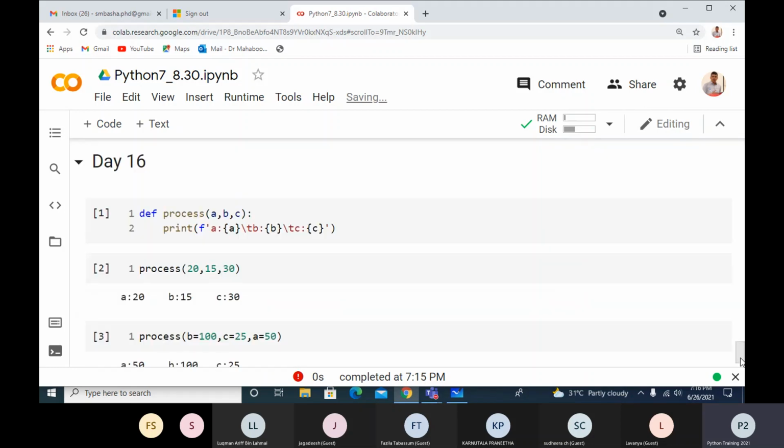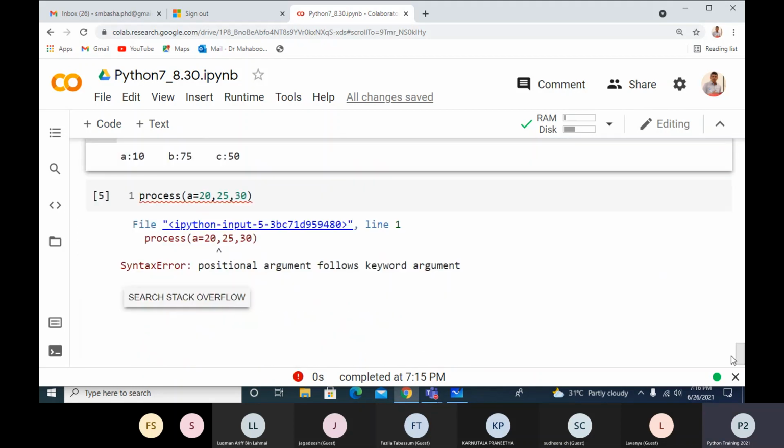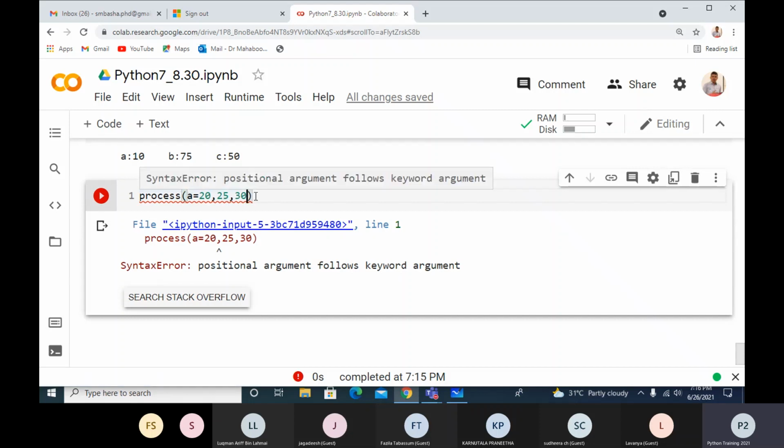So here what I am doing in the next statement, I'm trying to pass the first keyword argument, then the positional argument. Even though A is first, I want to pass 25, 30 into B and C, but Python will not allow. The positional arguments must be on the left side, or keyword arguments must be on the right side. So you cannot have a positional argument after a keyword argument. That's what is happening here. First I am keeping the keyword argument, then positional arguments. It is not allowed. So that is one point to note. So that is about the positional arguments and keyword arguments.